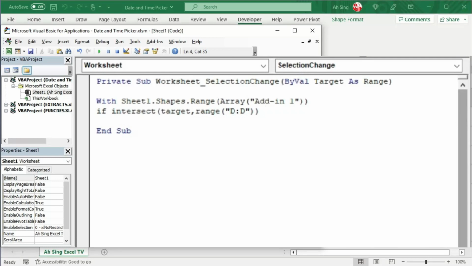And what we need here is to ensure that this Intersect returns something, then only we show the calendar. However, in Excel, we don't have anything like "something", but we have only Nothing. In order to make Nothing become something, in front of Intersect, we add Not. So Not Nothing is something. If this is the case, then only we show the calendar.